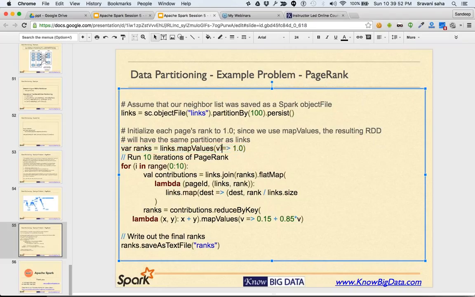Okay. So what we have to do is, also note that here we are already doing the partitionBy. Okay. So now we do the rank computation. So we go in 10 iterations. In the first iteration, what are we going to do? We compute the contributions of a link by saying links.join(ranks).